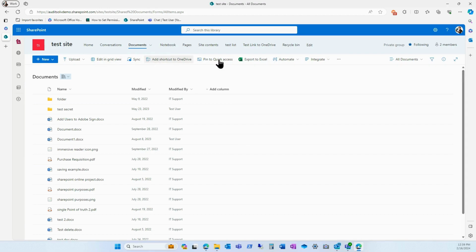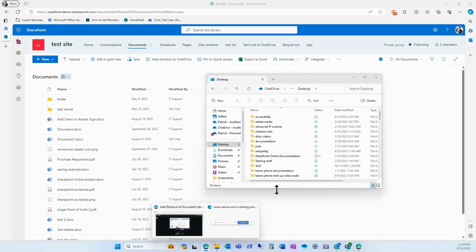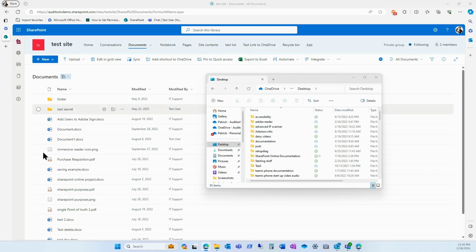If it's not up here, click on the three dots over here to the right, and it gives you other options. It may be hidden over here. But what we do is we'll click on add shortcut to OneDrive. Now, after you click on add shortcut to OneDrive, it's going to open up the OneDrive application on the computer and perform a sync. What that sync will do is add this document library into our OneDrive.